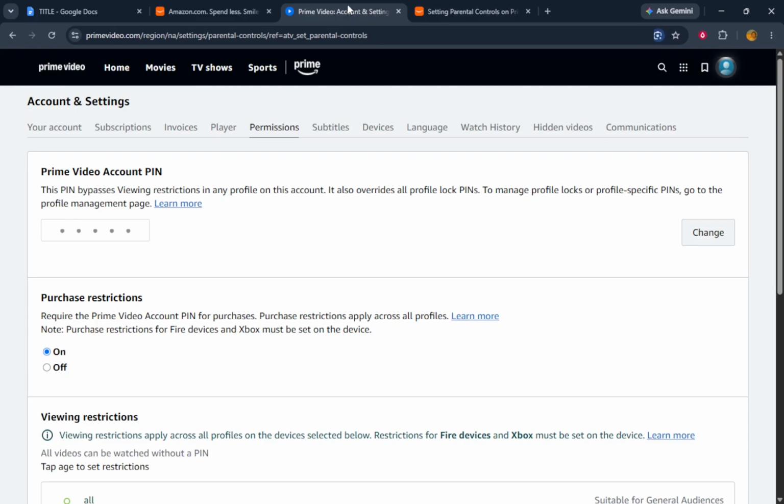Note that on Amazon Fire TV devices, parental controls are managed through the Fire TV's own settings rather than the Prime Video website. This distinction is important because it ensures you can set up the right restrictions based on the device you are using. By following these steps, you can effectively manage your Amazon Prime Video account with ease.